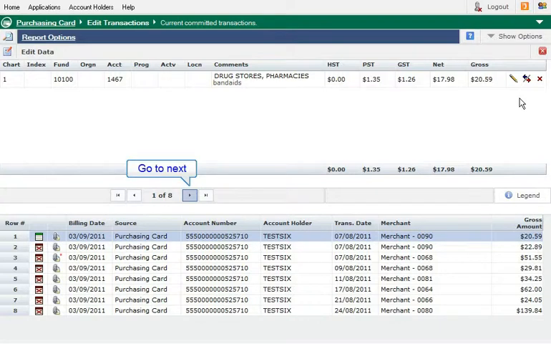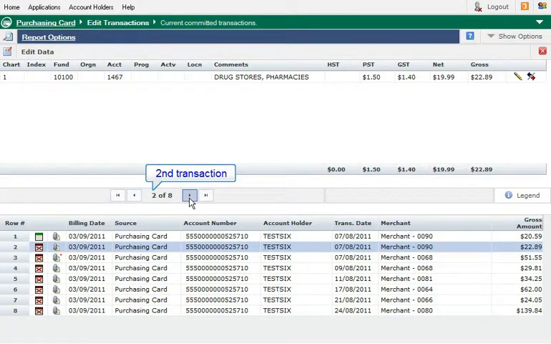I am going to split the next transaction, and I can open it by clicking the unreconciled icon in the list or clicking the arrow in the form. Please note that you can split any reconciled or unreconciled transaction. The second transaction is displaying in the editing form, and note also how the transaction is highlighted in the list.